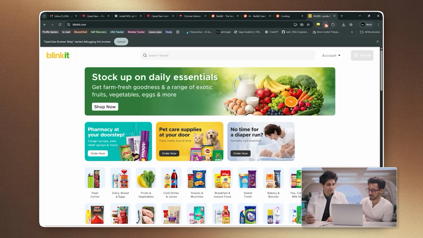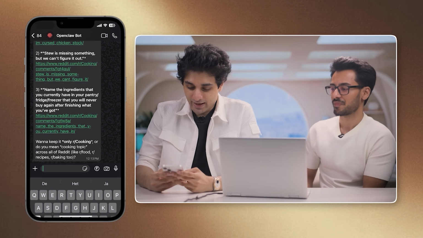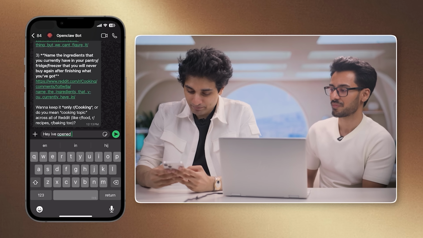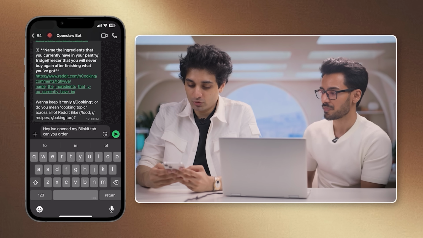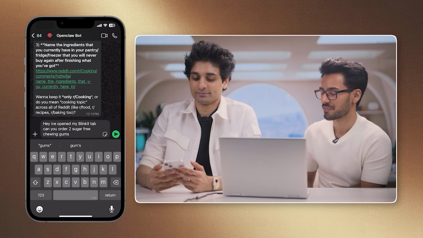Yeah, I'll give access to this tab permission. You have to go to every tab and click on OpenClaw Browser Relay and click on. Yes. Awesome. This is cool. So it only works with the bunch of tabs that you open and keep. Exactly. Cool. Hey, I've opened a Blinkit tab. Can you order 2 sugar-free chewing gums?